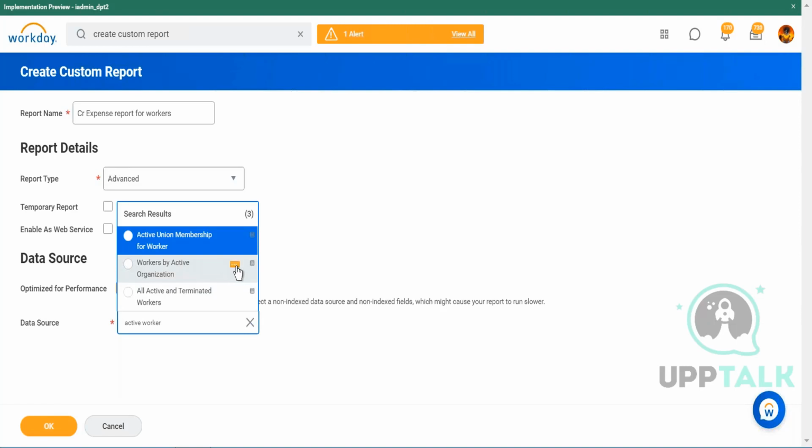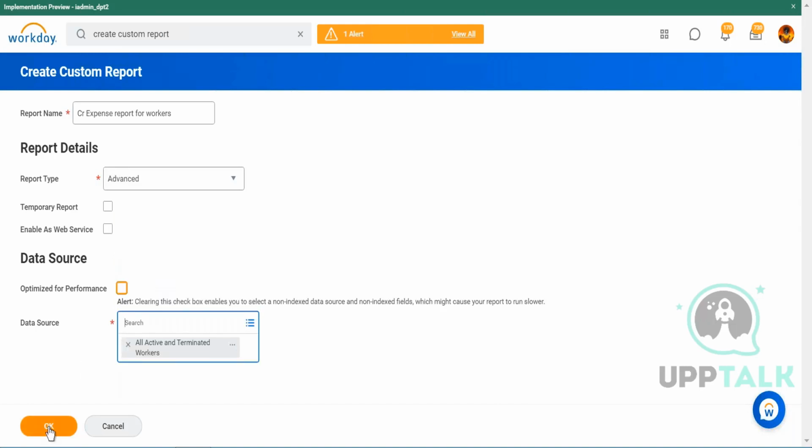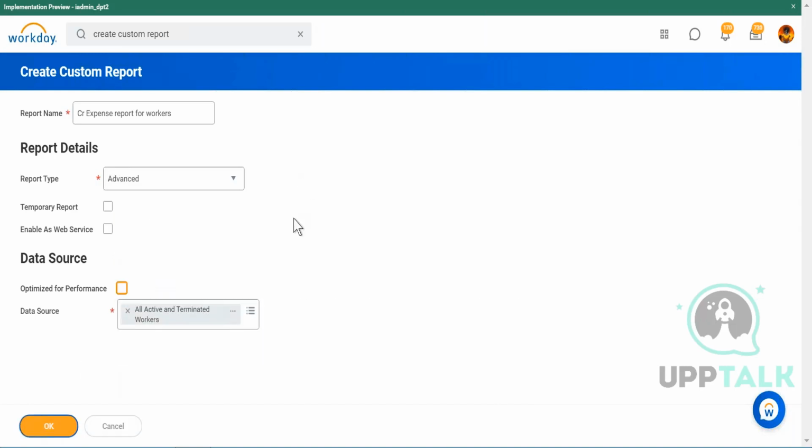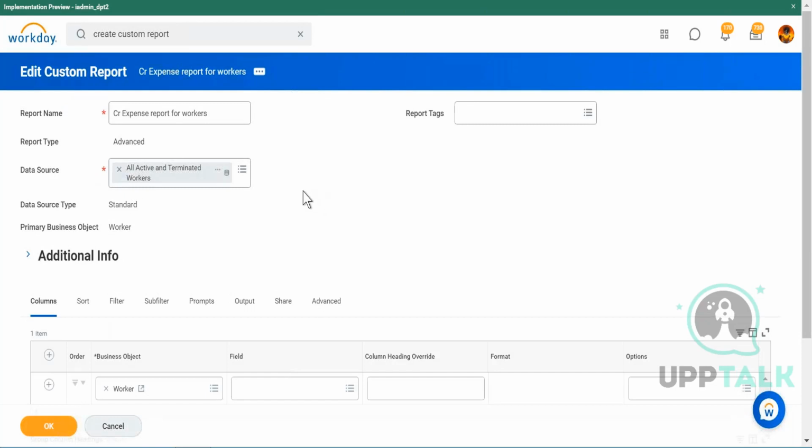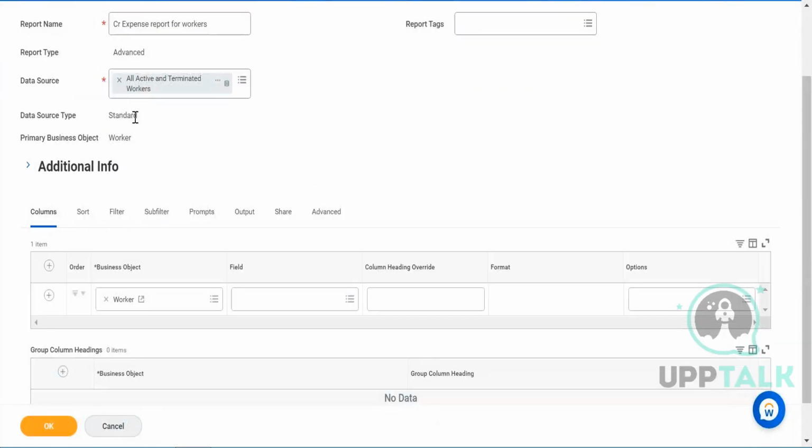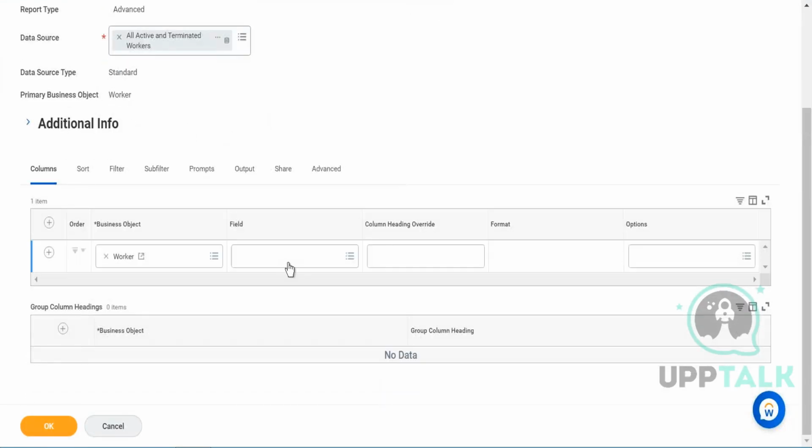Workers by active organization. If you want an automatic prompt for organization in your report, this is the data source one should be using because it has a built-in prompt. I don't have any such requirement. I only want to use all active and terminated workers. So all active and terminated workers is the data source I'm using. Now, if you see, the data source type itself is marked as standard. The primary view happens to be worker, which means if there is a field available on worker, it can be very easily pulled here automatically.